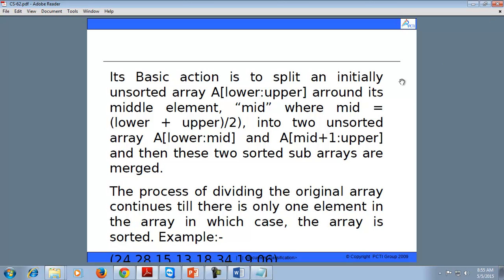The basic action in merge sort is to split the initially unsorted array. For example, if we take an unsorted array A, with lower and upper, around the middle element mid, where mid is lower plus upper divided by 2, into two unsorted arrays. Then these two sorted sub arrays are again merged. The process of dividing the original array continues till there is only one element in the array, in which case the array is sorted.